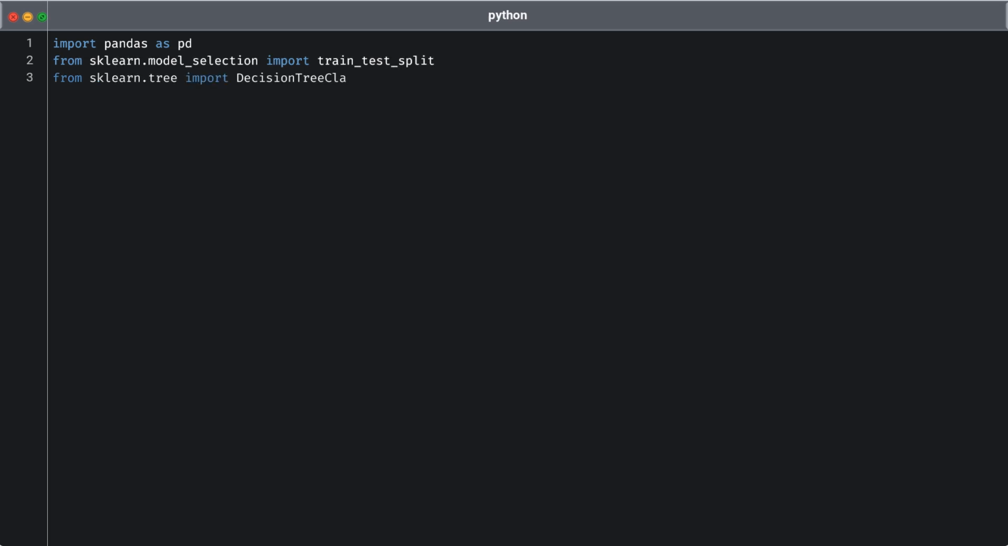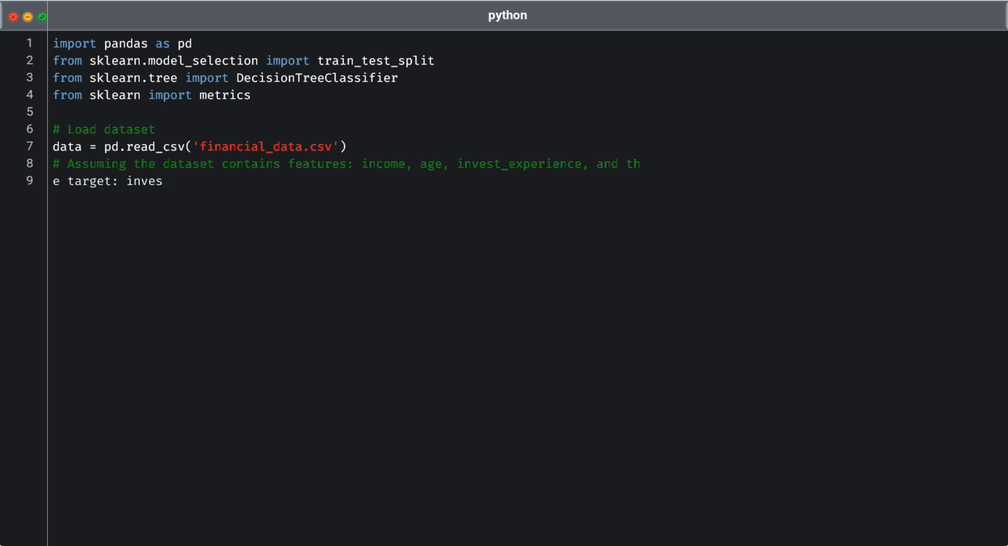In this section, we will implement a decision tree classifier using Python's scikit-learn library to analyze historical financial data. We begin by loading the dataset, which contains crucial features such as income, age, and investment experience, along with a target variable indicating the success of investments. By separating these into two distinct sets, X for features and Y for the target, we prepare our data for analysis. Next, we utilize the train-test-split function to divide the data into training and testing sets, enhancing the model's reliability by ensuring we have unseen data for evaluation.